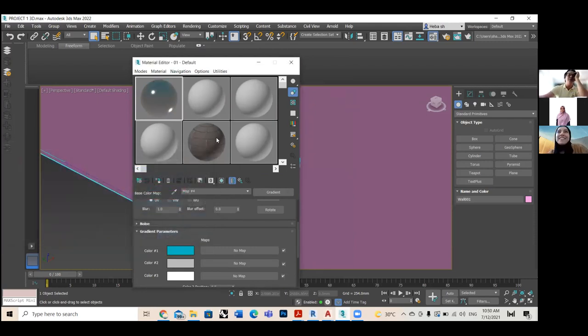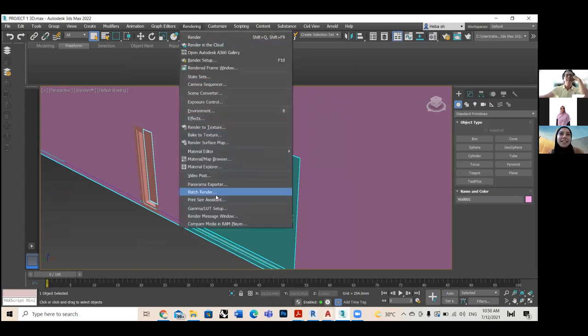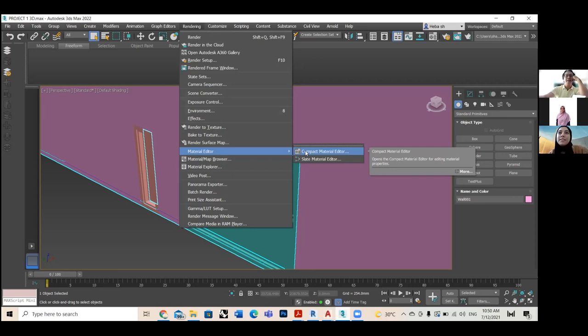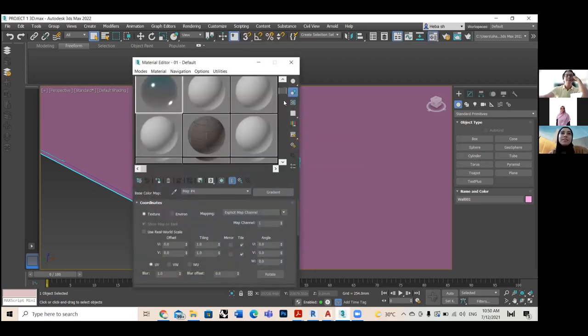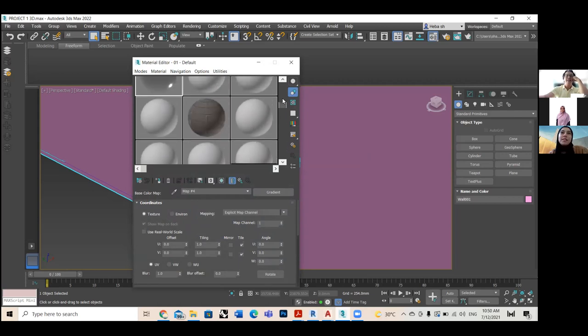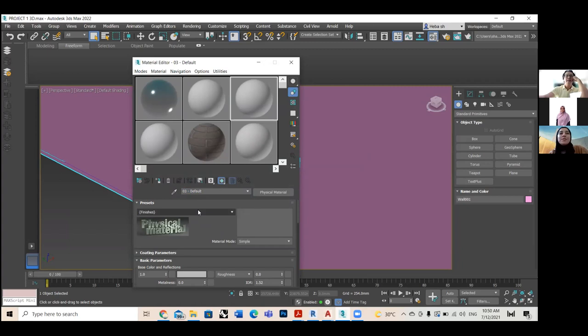Maybe you can show again to the others how you find the material, Eva? Okay, one by one. First you go to rendering, and then material editor. Go to compact material editor. And then you will find all these white spheres. This is the library. And you have to choose the material here.